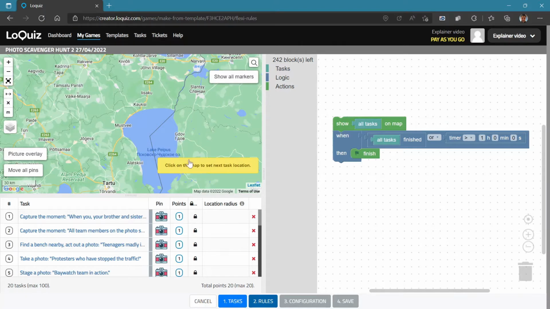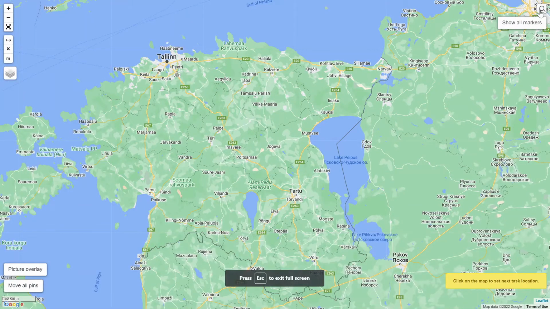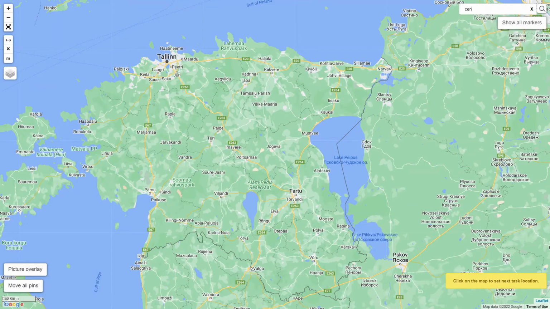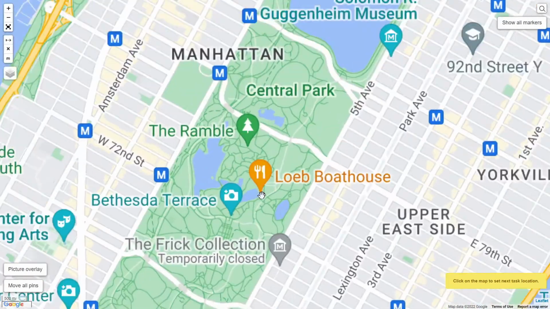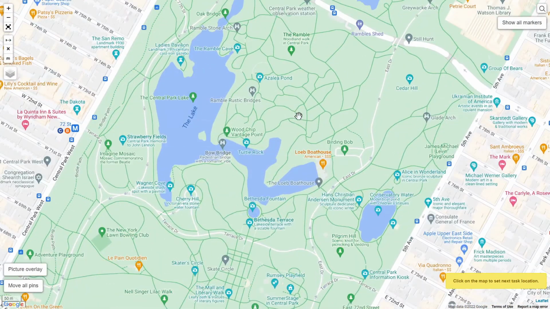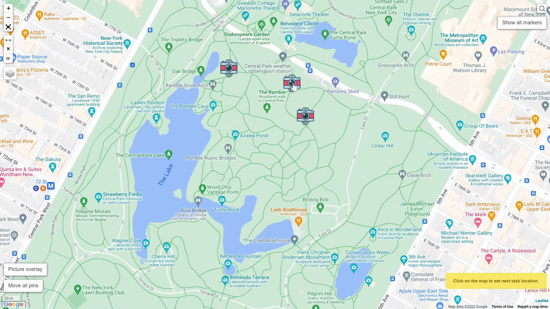And now, as you can see here, we are expected to give some locations. I will open the map in full screen, and let's put the game into New York Central Park. Let's see if we can go there. We are in Manhattan, we are in Central Park, and I'm just going to use this part of the Central Park. I have not been there, so I don't really know how it's like there. But what I will do now is click the map 20 times to locate the tasks there.